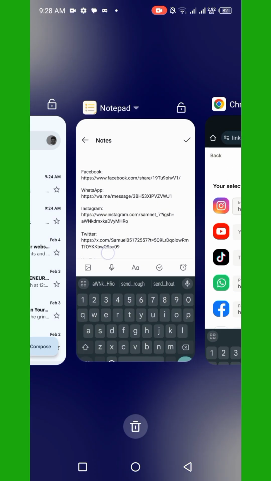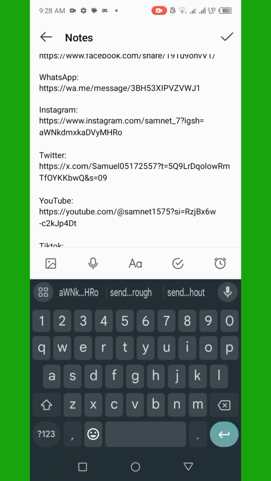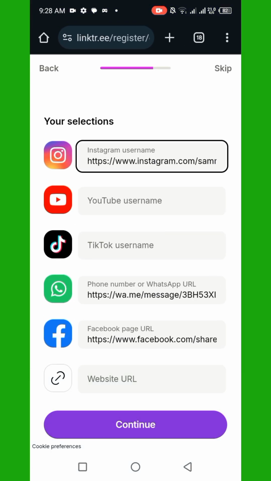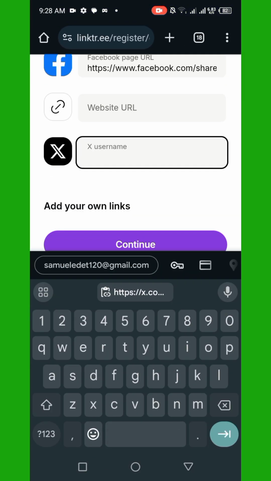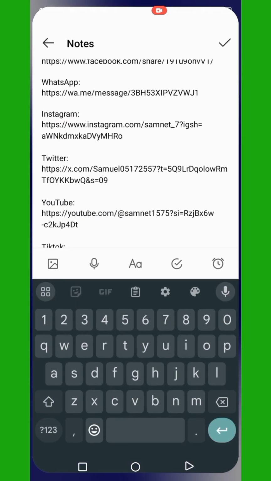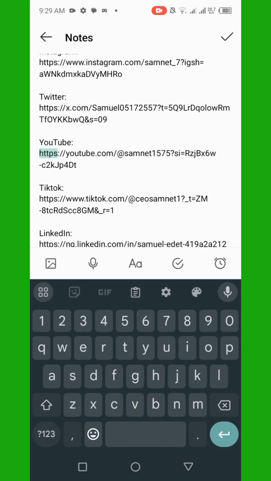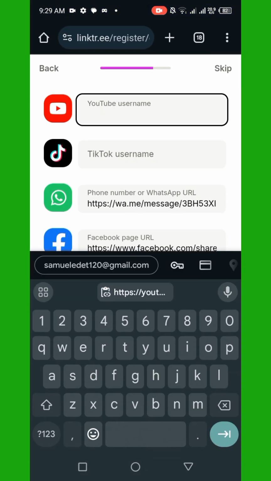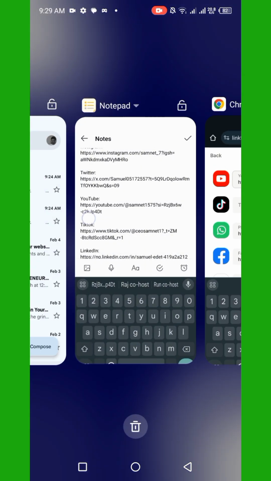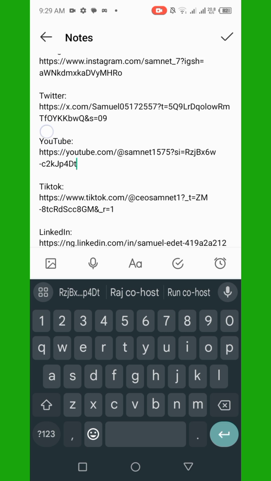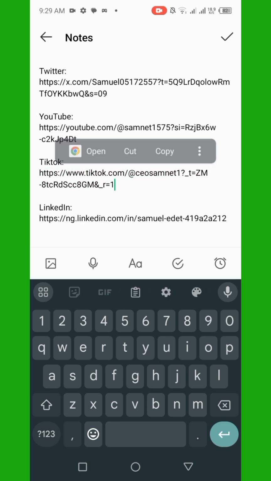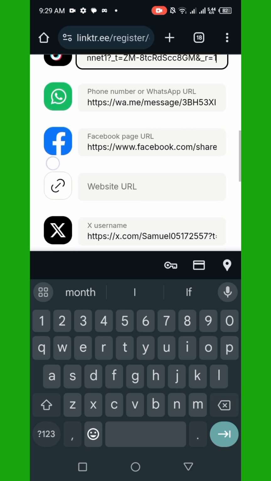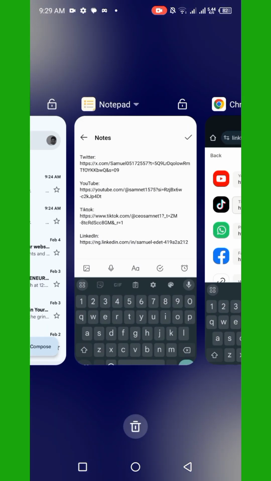Then I'll copy Twitter. I'll copy Twitter, come here, paste a Twitter URL. Then after Twitter is YouTube, copy YouTube, paste my YouTube URL. Then after YouTube is TikTok, copy TikTok, paste my TikTok URL. Then after that I'll copy the website.